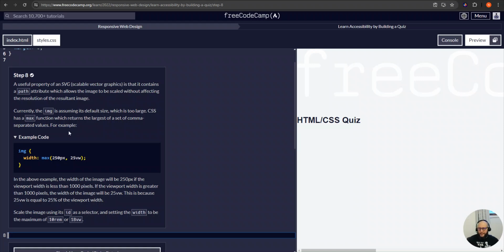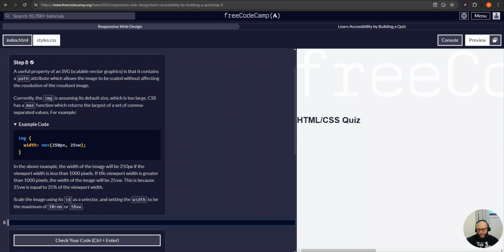The CSS has a max function, which returns the largest of a set of comma-separated values. For example, width: max(250px, 25vw). In the above example, the width of the image will be 250 pixels if the viewport width is less than 1000 pixels. If the viewport width is greater than 1000 pixels, the width of the image will be 25vw. This is because 25vw is equal to 25% of the viewport width.